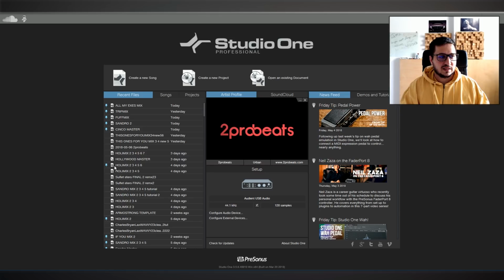So, mixing templates. For me, they are very important, and I want to tell you why. Number one, because of the workflow. I like to have the same setup every single mixing session. So I have the same sends, I have the same colors, I have the same routing, same bus processing, and all that good stuff.